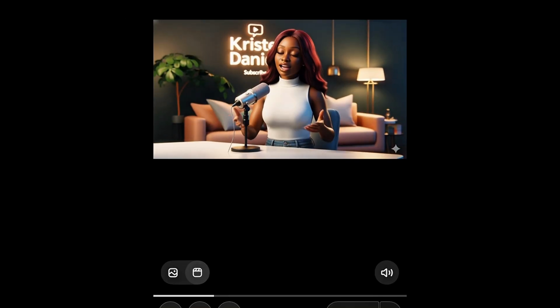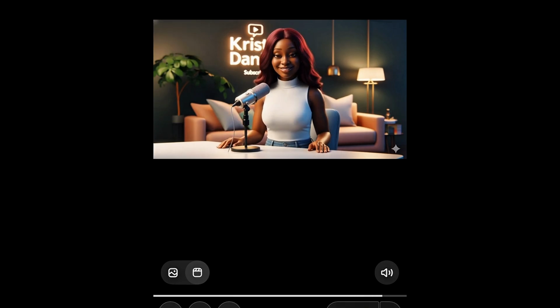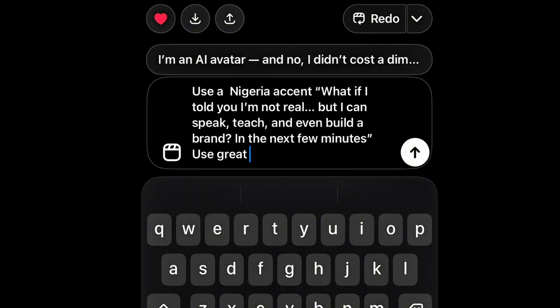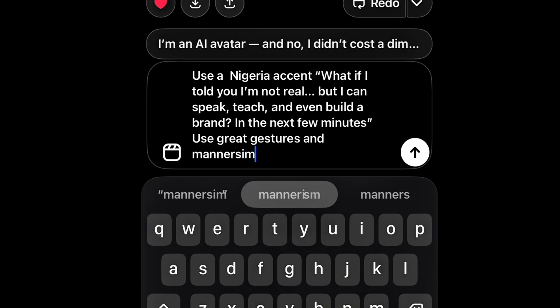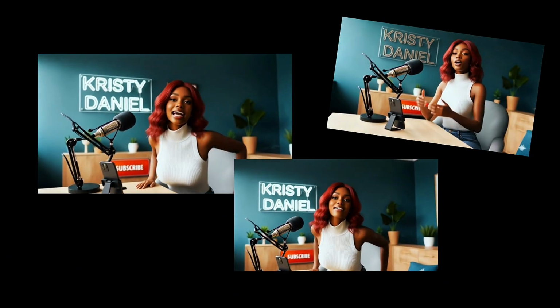To use an accent, let's say the Nigerian accent like you have in the beginning of the video, or American or British accent, it has to be in your prompt. Here we have use a Nigerian accent and ensure what your AI avatar or character will say starts in a quote and ends in a quote. The quotation marks help your character to understand that that is what your character is meant to say. Also add this, using the right gestures and mannerisms, it helps your character to behave according to what they are saying.